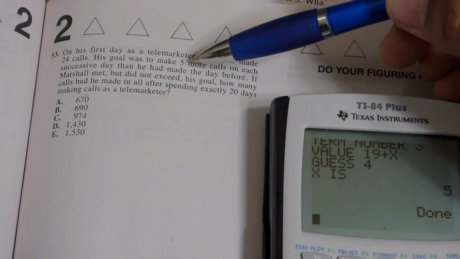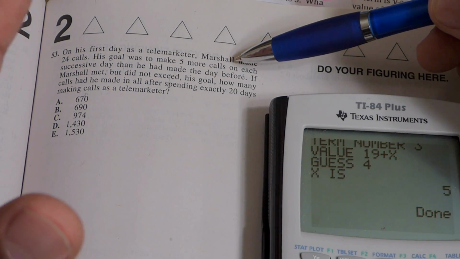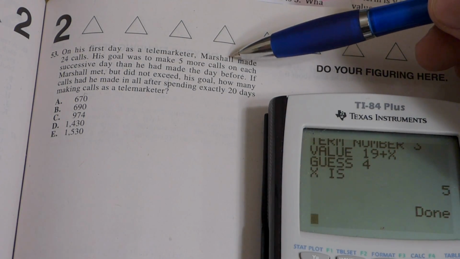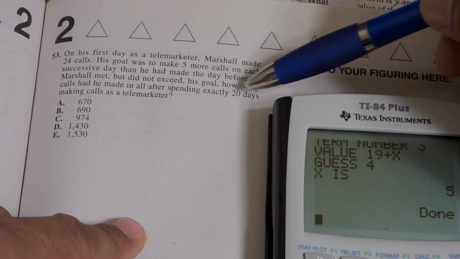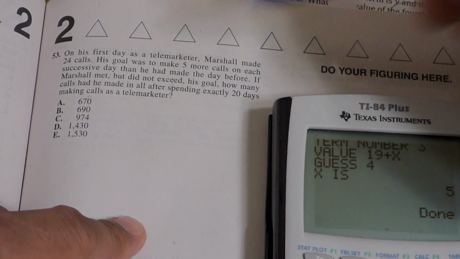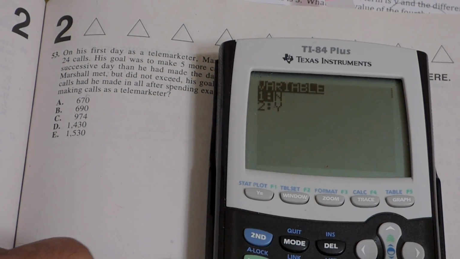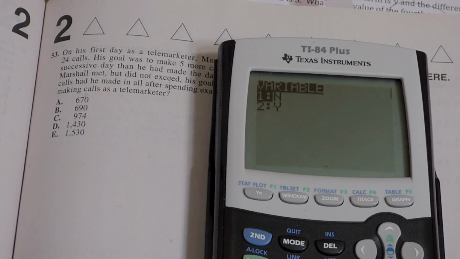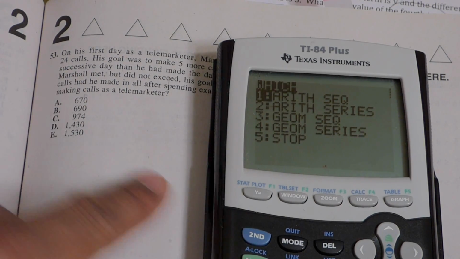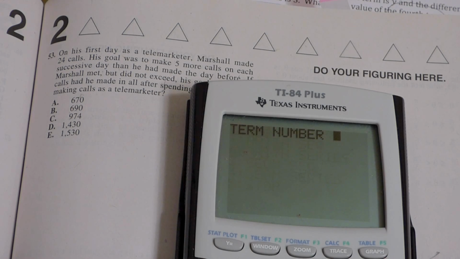One of the clues is he makes 5 more calls each day. All right, so it's going up by a constant amount, and then at the end of 20 days, we want to know how many calls he made altogether. All right, so what I would do here, again, I'd use the program. There's no variables here, so I'd press option 1. Again, we know, or you should know, that this is an arithmetic series, so you press option 2.